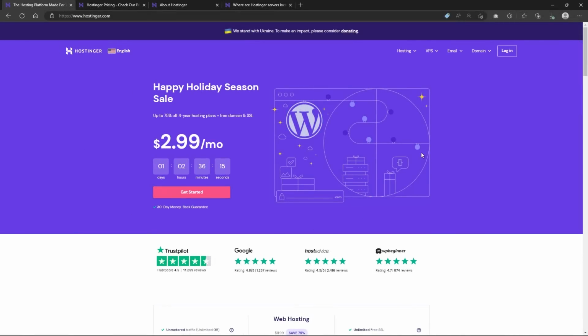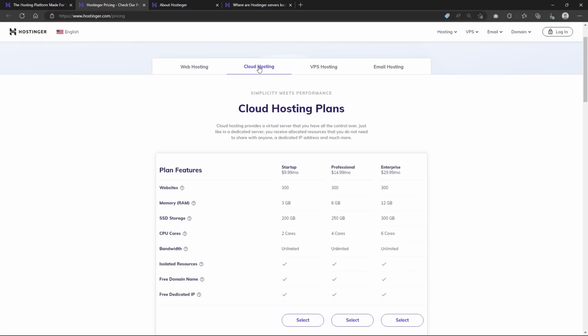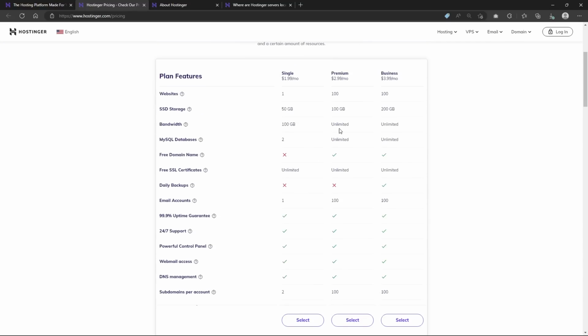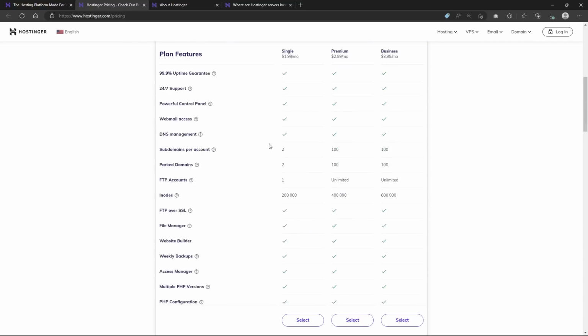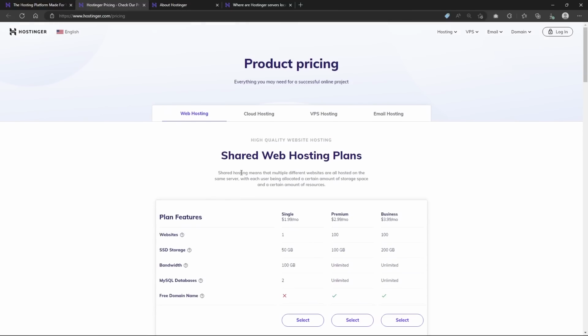Hello everyone, and welcome back to this updated review of Hostinger. Now, Hostinger is a web hosting company that offers a range of hosting services, including shared hosting, cloud hosting, and VPS hosting. In this review, we'll take a closer look at features and performance of Hostinger to help you decide if it is the right choice for you and your own specific needs.